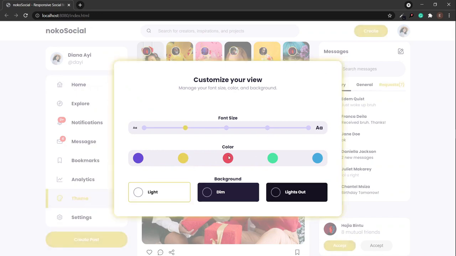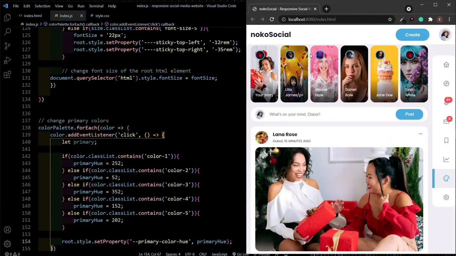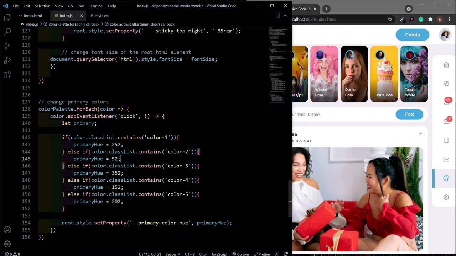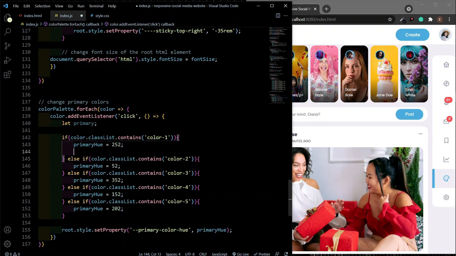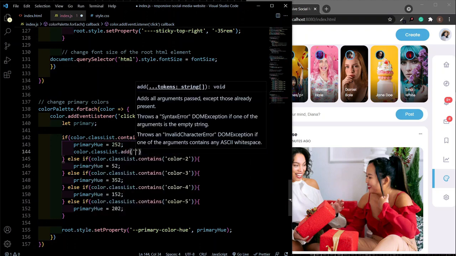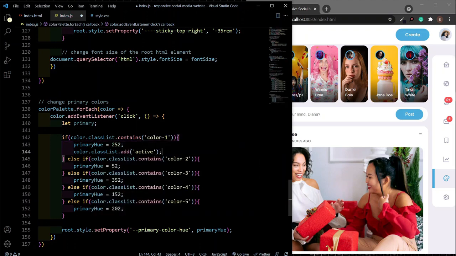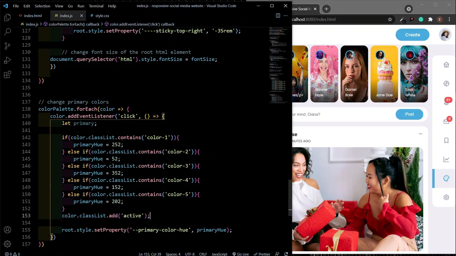Okay, so now we can change the primary colors. And this is very beautiful. Perfect. And now what I want to do is add the active class. For any of these clicked, I want to add the active class to the span. I want to do that down here.